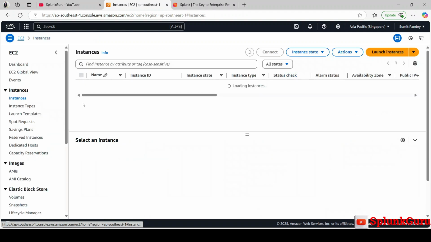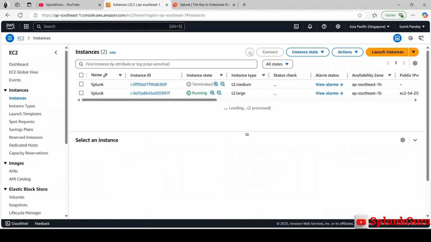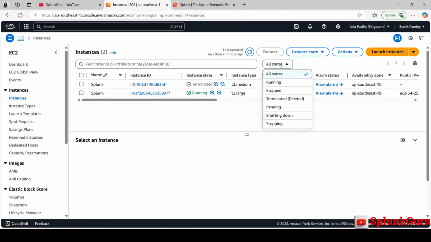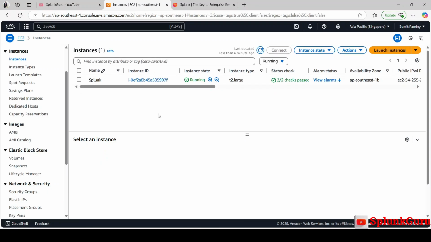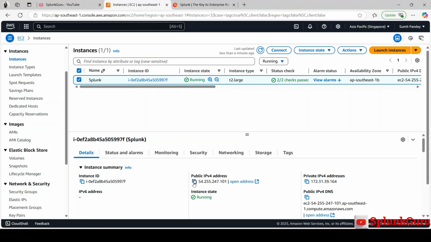So my instance has been provisioned now. Let's check for running ones. Okay, so it's being initialized now. It will take a couple more seconds and then it should be up and running. Okay, so now the instance is up and running. Let's access it.